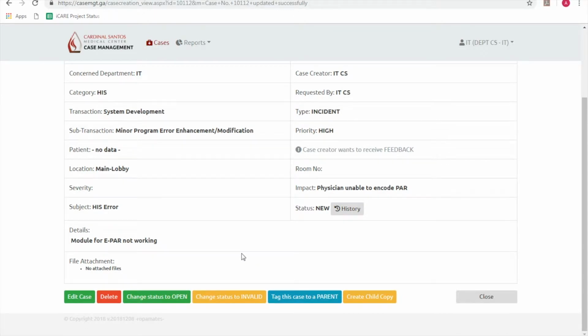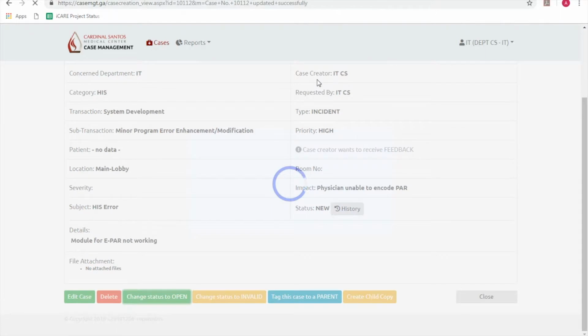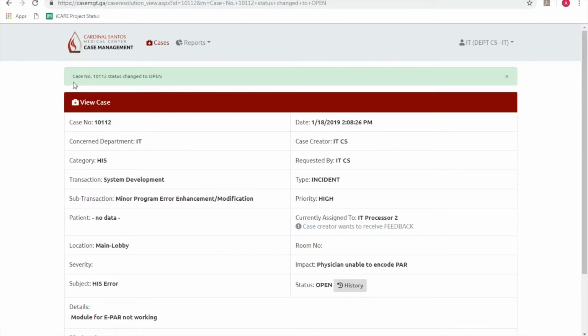Now I am ready to open the case. Upon opening, there will be another system message stating the new status of the case, and the assigned processor can be viewed along with its other details. Now let's go back to the case list to demonstrate other options.